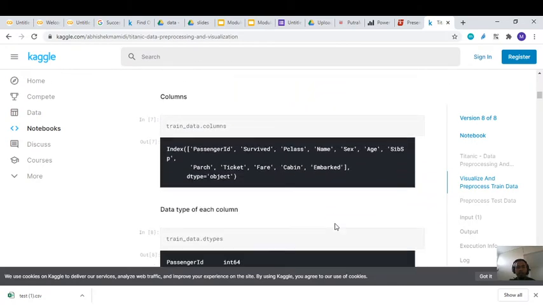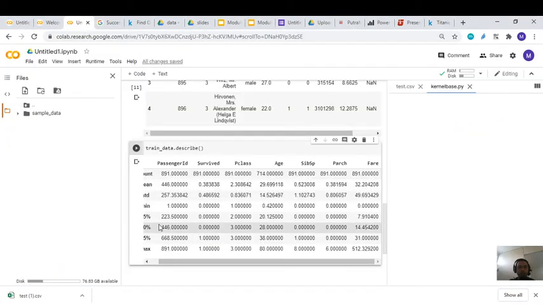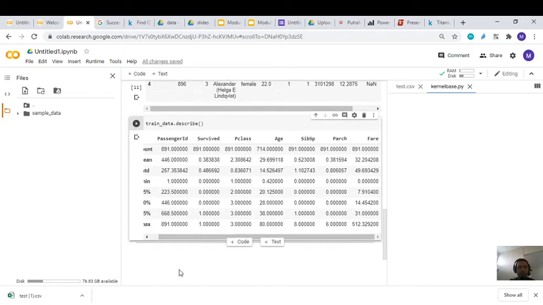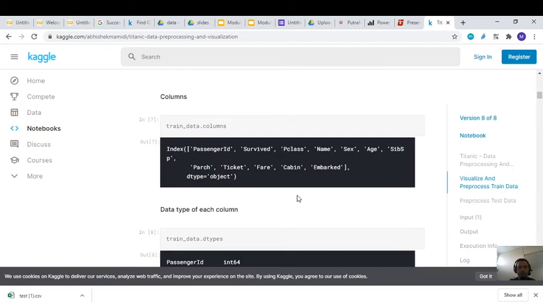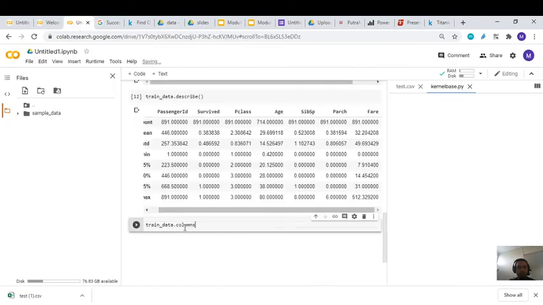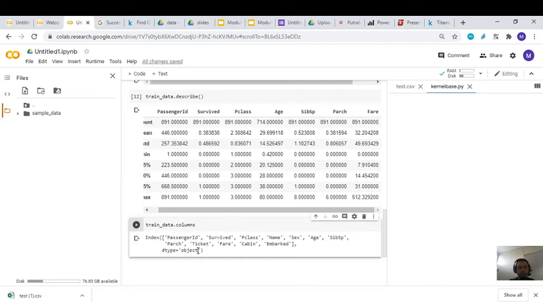After that, we also check the variables from the training data. We can put the code in here, just copy this one, the train data columns. So we check the variables. Okay, we check the variables, then we can enter. So we have the variables in here.